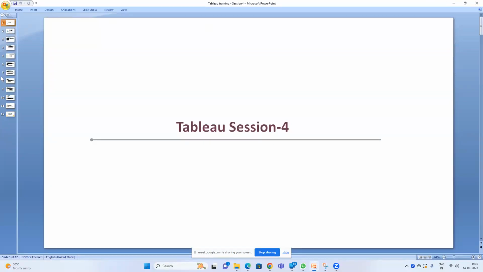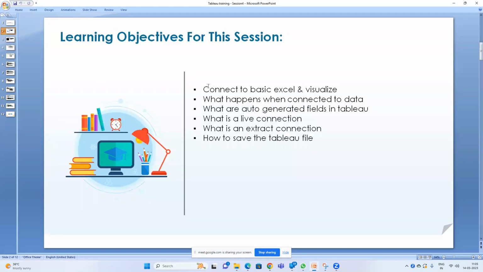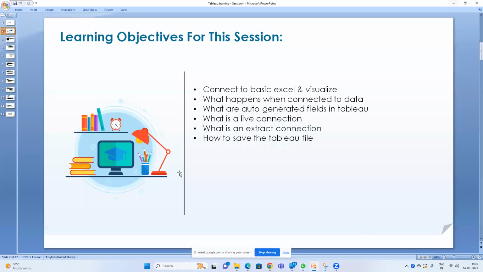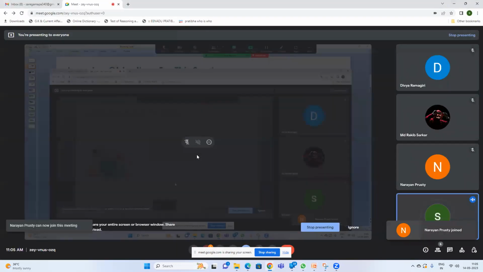Okay, so today's session, session 4, we are going to discuss how to connect to a basic Excel file, what happens when we connect to any data, what are auto-generated fields in Tableau, what is a live connection and an extract connection, and how do we save the Tableau file. So these are the ones we are going to discuss.